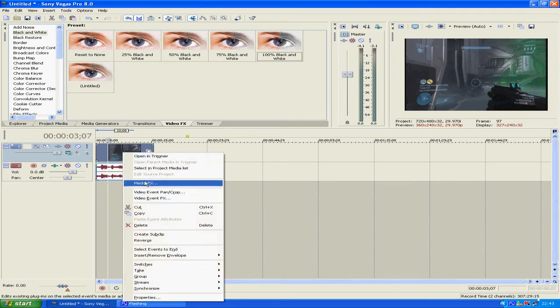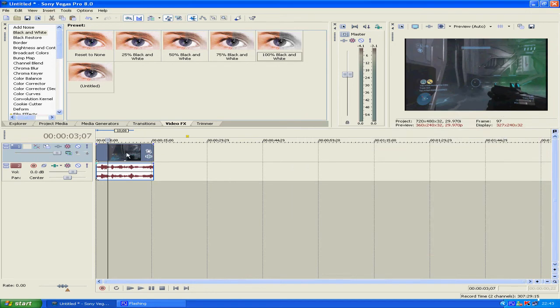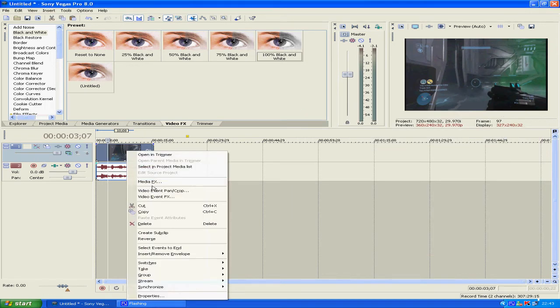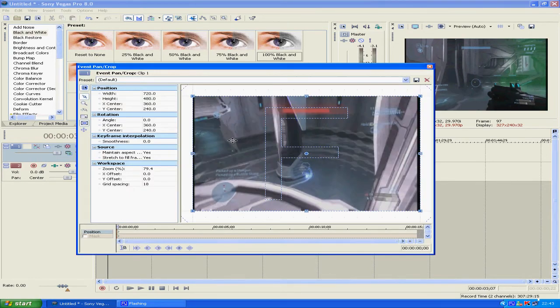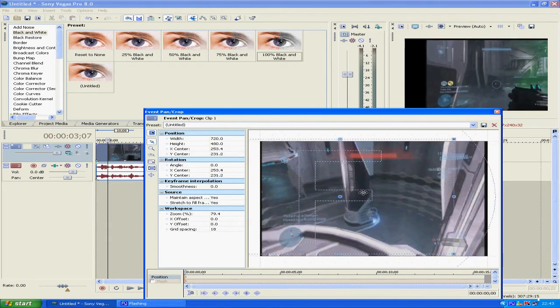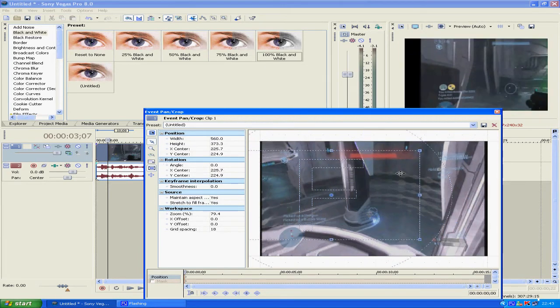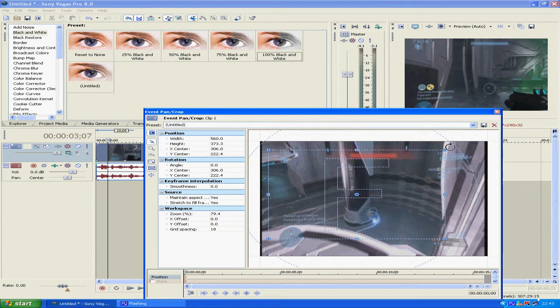I'll show you something else you can do in the pan crop. Let me delete this. Right click, delete the effect. Let's just get it off. If you go to right click, event pan crop, now you see this is where you can move the screen around like so. You can zoom it in, but that's about all you can do.